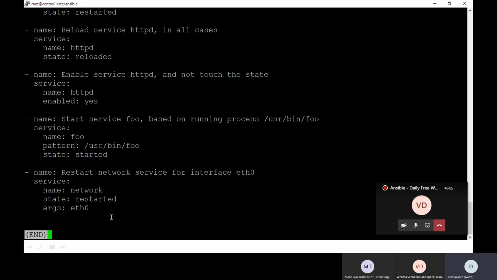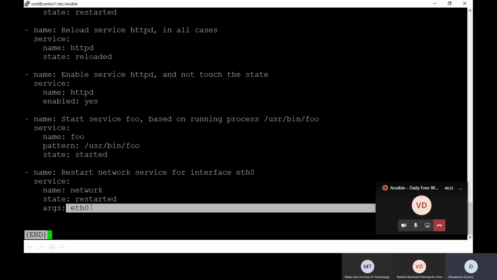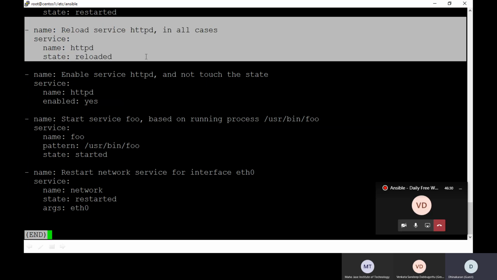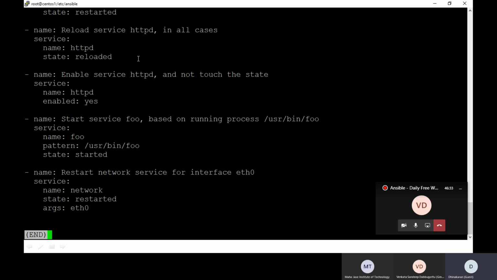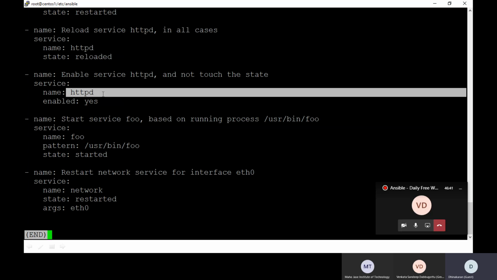If you need to restart a network interface card, you give the service name, which device you are going to make changes on, the network device, and state restarted, for example eth0. Okay, these are the examples. This is very useful when you need to reload; exactly the same play you can make use of in your playbook, changing the service according to your need.